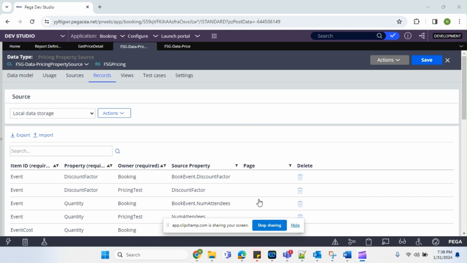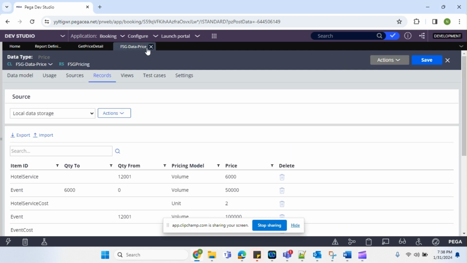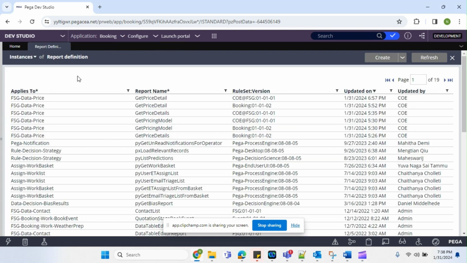Hello all. This is going to be another basic session on report definition. We have already seen how to create a normal report, how to do the categorization, how to do the shortcuts, and how to show a custom section in the report. All this I have already covered; you can check my YouTube channel. And this one is going to be the join condition.